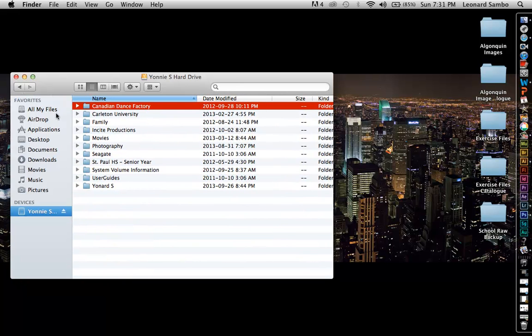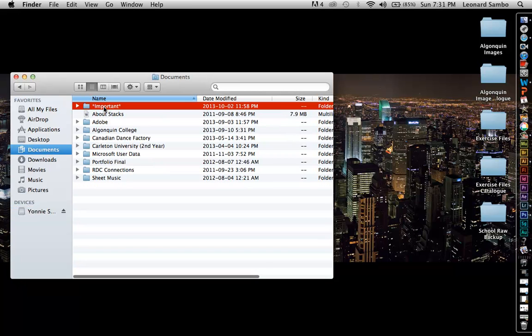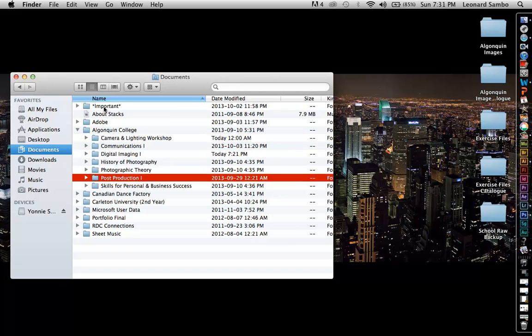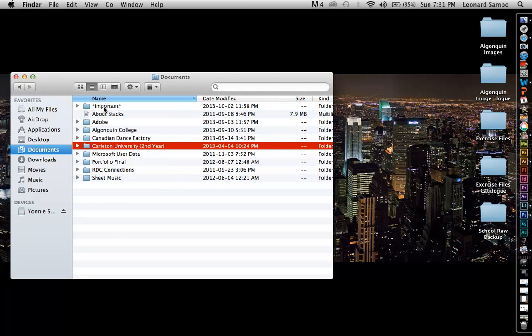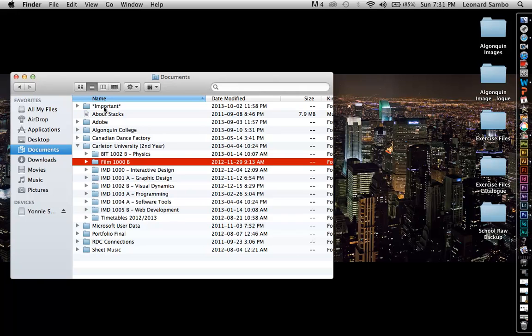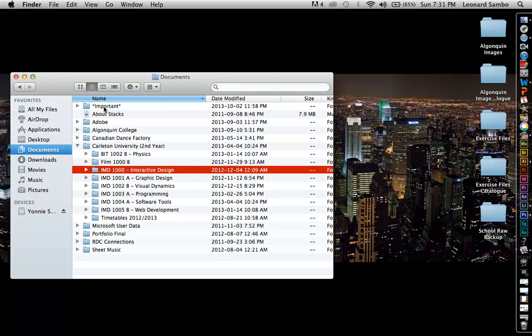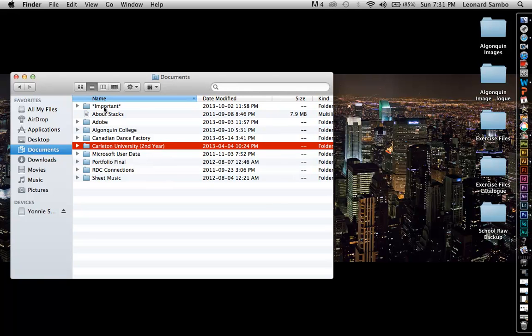That can also be followed by, for example, if you go to my documents, Algonquin College, you'll have all of my classes in the folders. You'll also see that when I went to Carleton University, I did the same thing, course code followed by the name. So you can scroll through there.